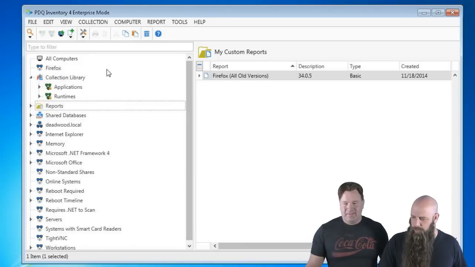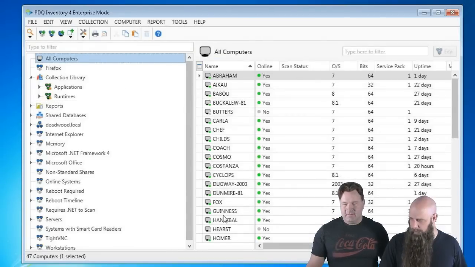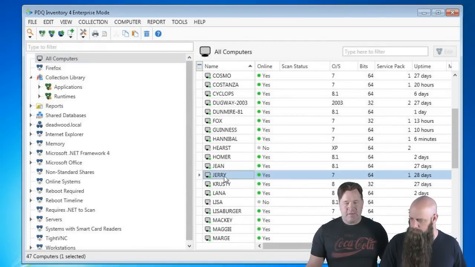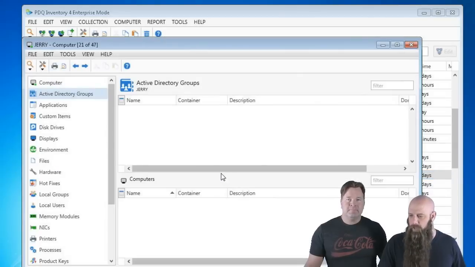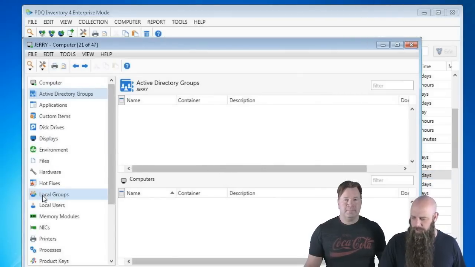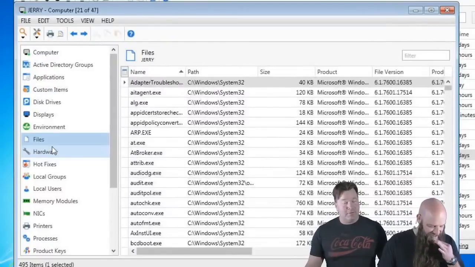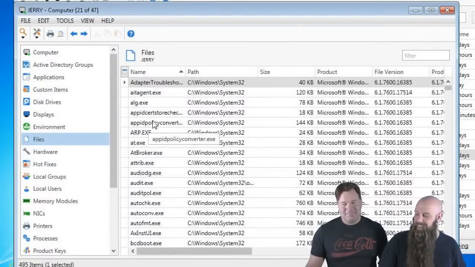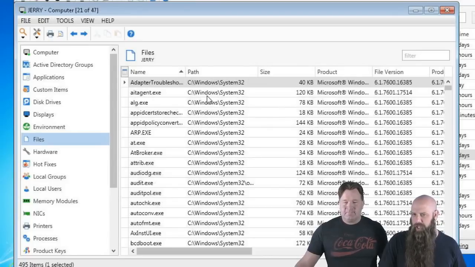Let's choose a computer here. Let's go to Jerry. All right, so Jerry, we're going to come down to the files panel. Once again, Jerry's the name of the computer, not an end user. Thank you for calling that out. We'll cover in a second how we collect some of these files, but these are files that have been scanned on the computer, Jerry. You can see the file name, et cetera.